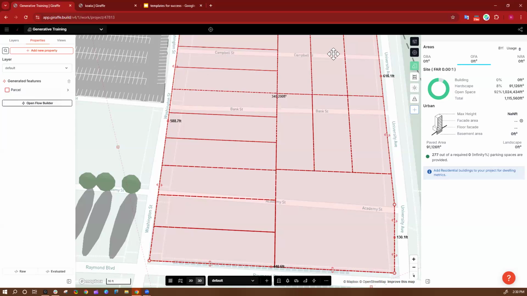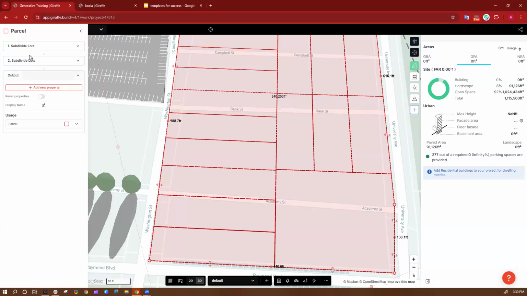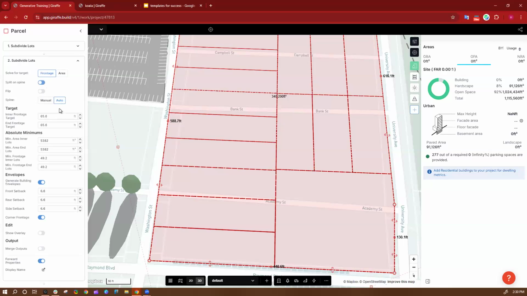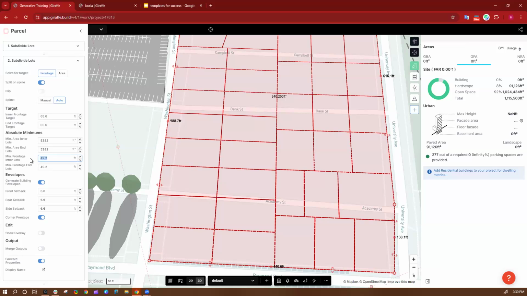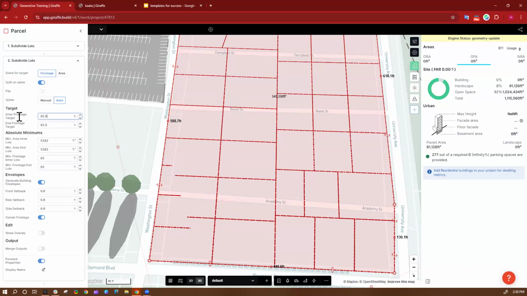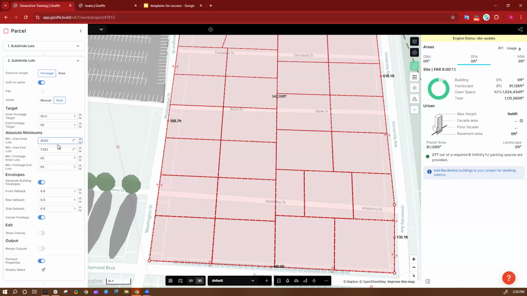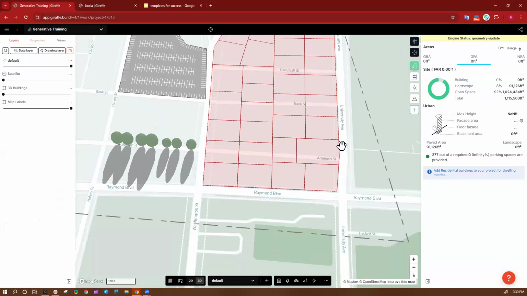Now that I've applied that second set of instructions, you can see them here. My first set of instructions was the big subdivide, and this is my second set of instructions. I do think I want to split them on the spine, and maybe I want the minimum frontage to be 65 and my maximum frontage to be 90. Make these more like single family lot sizes. Maybe make the minimum area 8, and we'll start to get more square shaped, kind of typical lots.